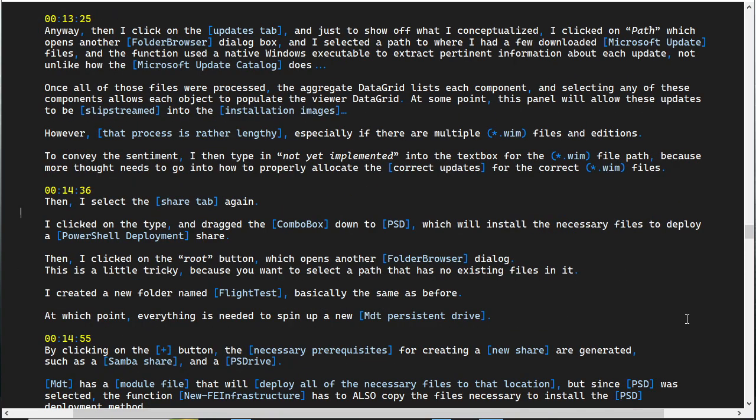1436. Then I select the Share tab again. I clicked on the type and dragged the combo box down to PSD, which will install the necessary files to deploy a PowerShell deployment share. And then I clicked the root button, which opens another folder browser dialog. This is a little tricky because you want to select a path that has no existing files in it. I created a new folder named Flight Test, basically the same as before, at which point everything is needed to spin up a new MDT persistent drive.